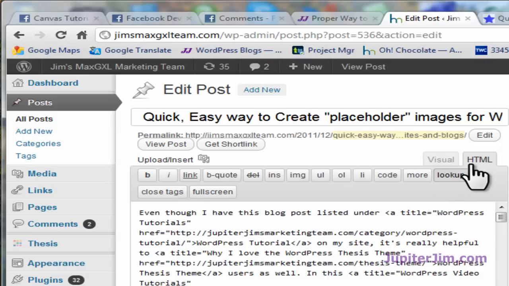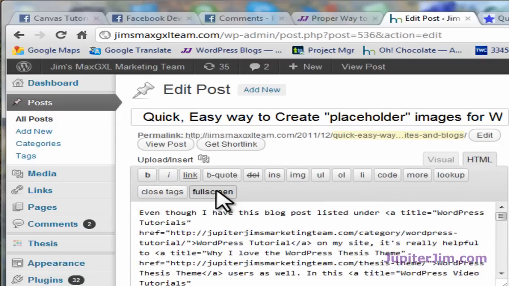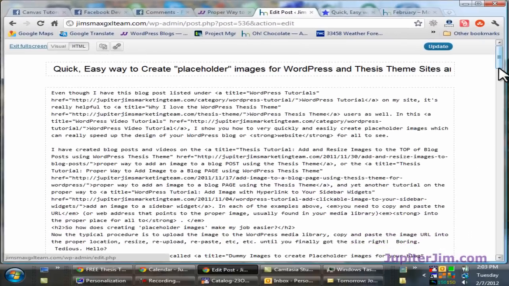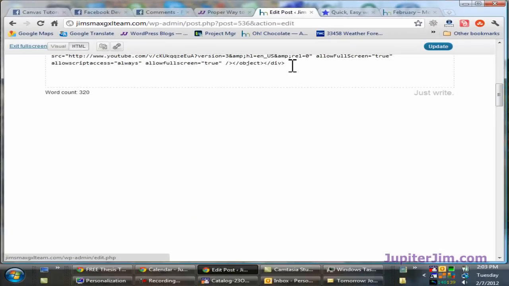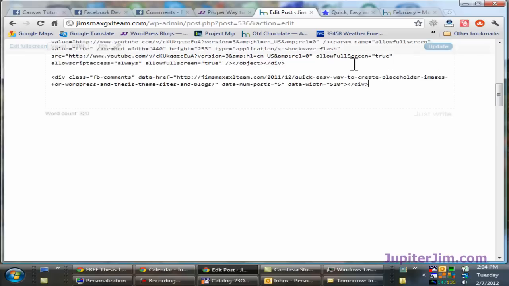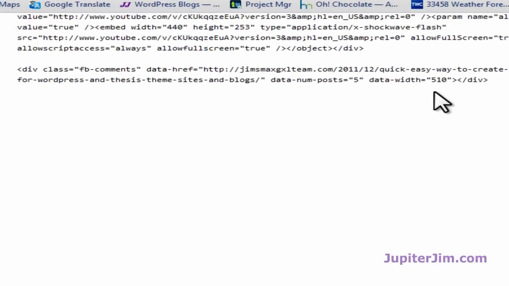Okay, there's a visual tab and an HTML tab. Make sure you're in the HTML, click full screen. Scroll to the bottom of the post, put the cursor right after the last HTML tag. I just hit the enter return key twice. Control V to paste. And right down here, you can see this is the code that I just pasted in.